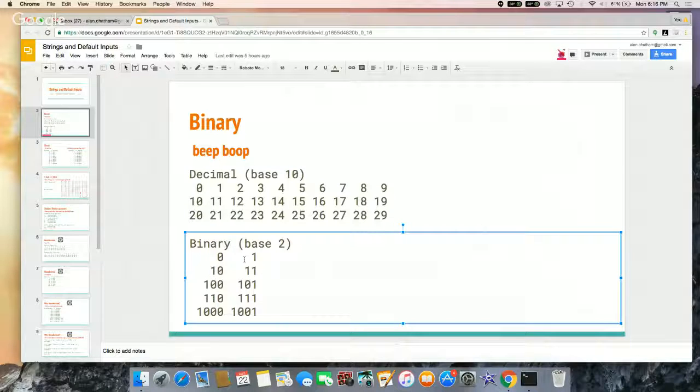That pattern you can use with an arbitrary base. Binary is base 2, so we only get two characters to work with: the 0 character and the 1 character. Decimal 0 is binary 0, and decimal 1 is 1. But once we run out of characters, we have to put a 1 over in the next spot and go 10, 11. Then 100, 101, and 110, 111, and so on.